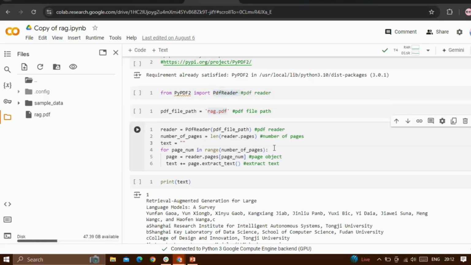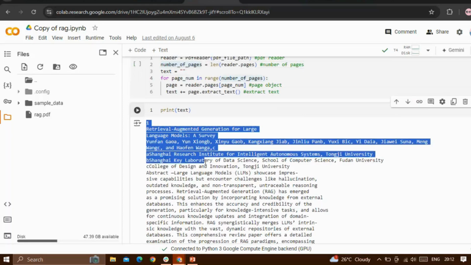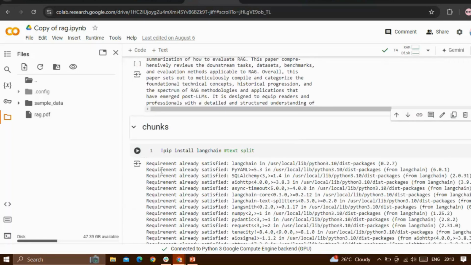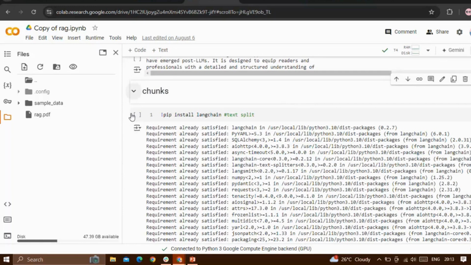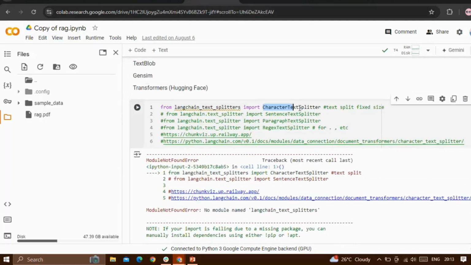And after reading the PDF, we have to iterate through each of the pages and retrieve the text of it. And this is how it is. From page number 1, this is the content which I received. And after that, I split them into chunks. I'm using LangChain to split them into chunks. Here I'm not doing any data preprocessing because it's only a small PDF, and I'm using the CharacterTextSplitter from LangChain.